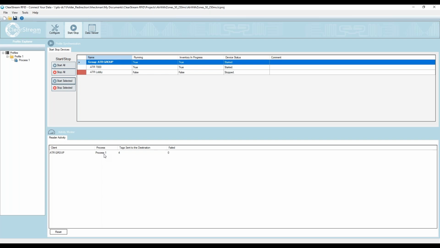Keep an eye out for that for the first quarter of 2025. We're hoping it builds out even more functionality into ClearStream, not just in passive tag data collection, but also this active, proactive view of where tags are in your environment and getting alerts for when things happen within your system.